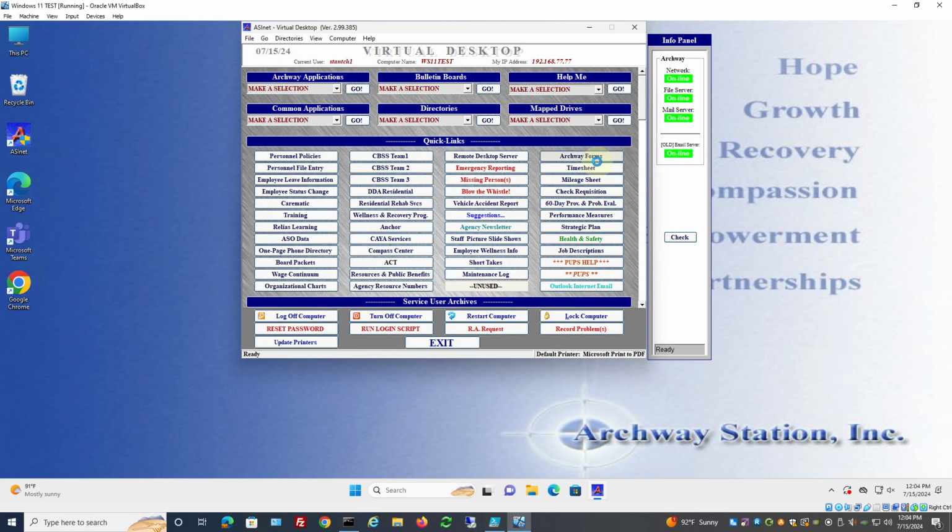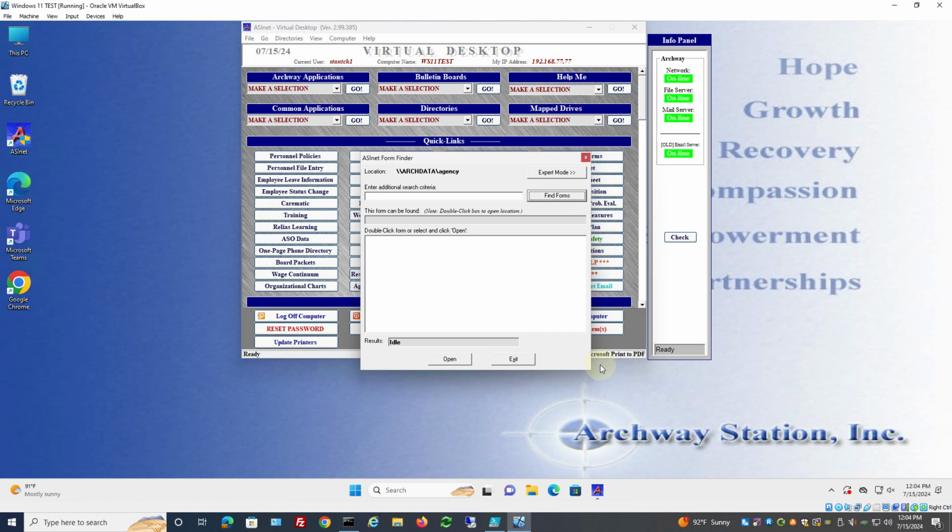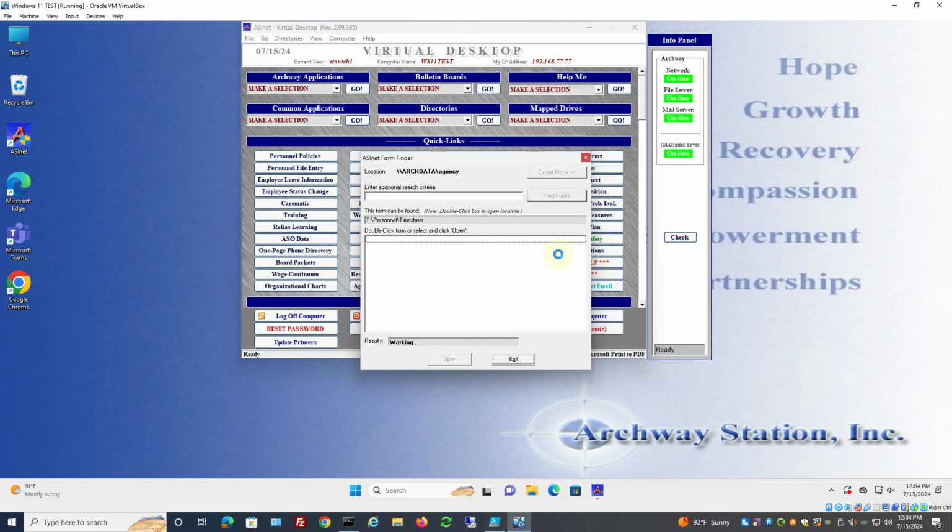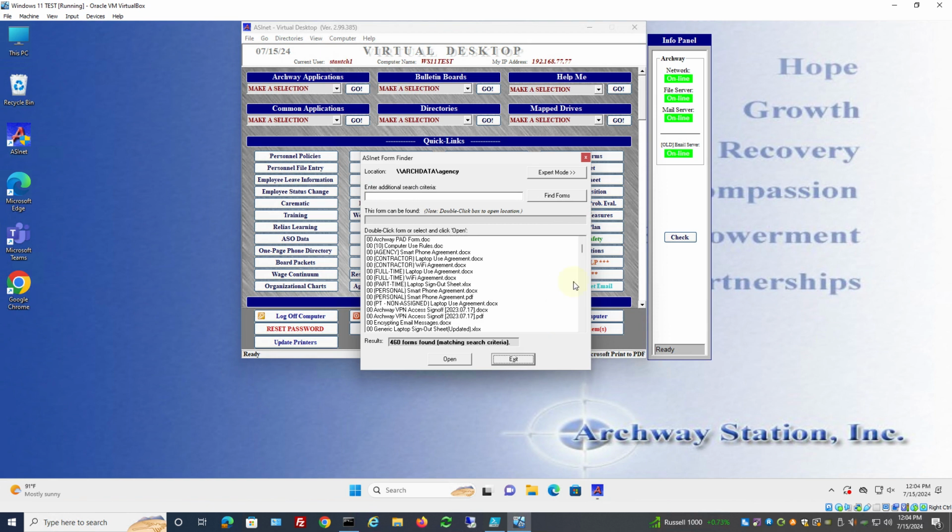Agency forms. Again, forms are buried throughout this. If you know the name of your form, like we already know where that is, but let's say we're looking for something with time in it, and you want to find the forms. Here's all the forms that contain time, timesheet, and it tells you where they are. These are in the old, so the timesheet is not a good example to open from here. I would do that directly from ASInet, but if you want to know a list of all forms, you can just clear that out, hit Find Forms, and then a full list of 460 agency forms are pulled up.